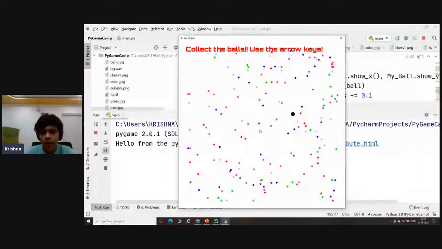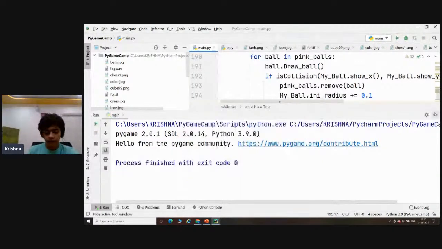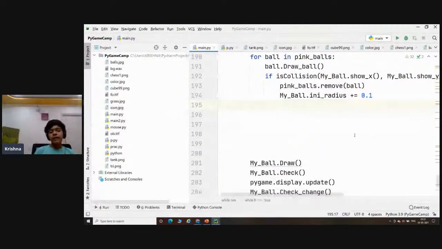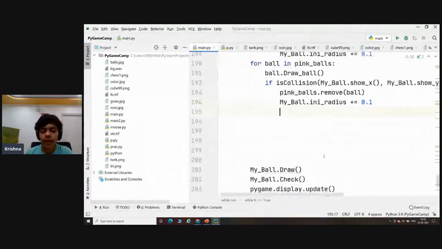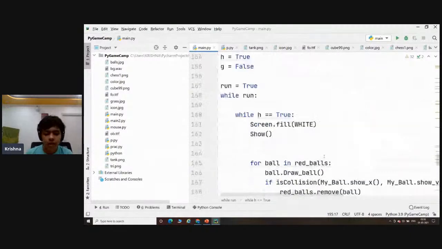You see how awesome. This game is really awesome. Just develop it and you'll enjoy it. Now, the only thing left is the game over. So when there are no balls on the screen, we have to declare it as game over. The game is over. Everything is over. You have won the game. You have collected all of the balls. Thank you for playing. Something like that. The end screen, we can say.